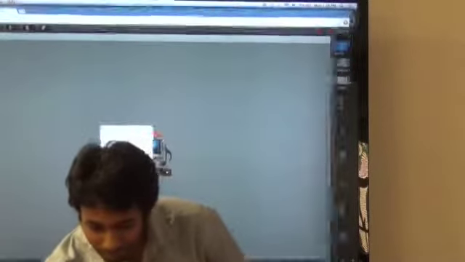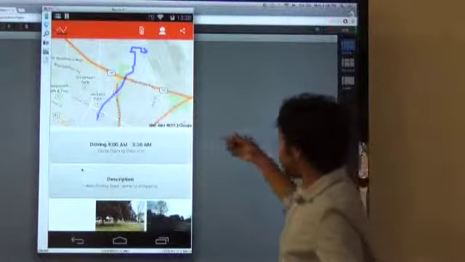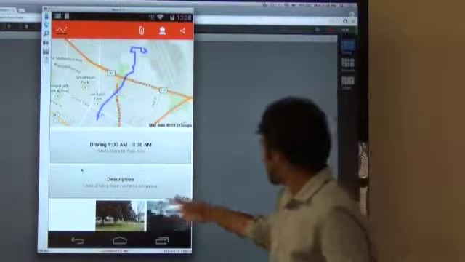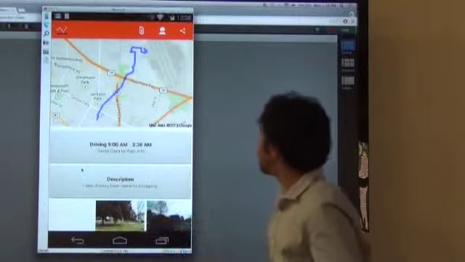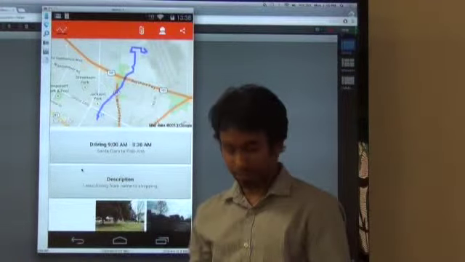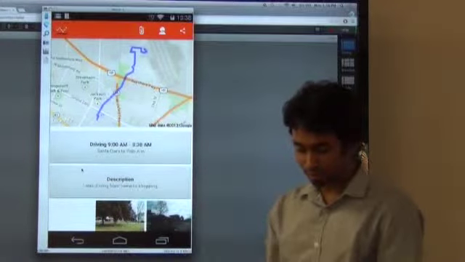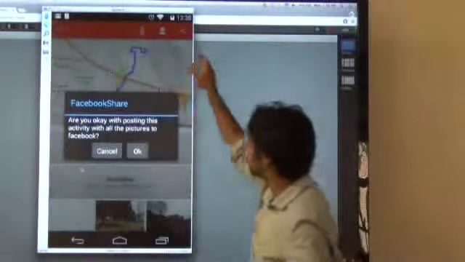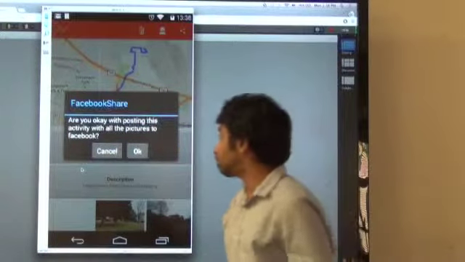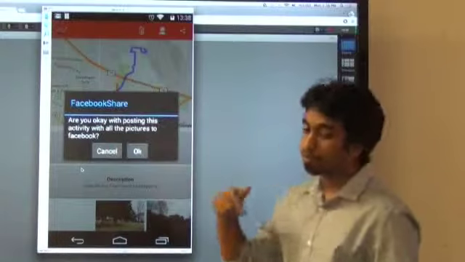Okay, sure. So the user can choose a trajectory and tag a location, change the description, and switch the images. Now say he has done some awesome activity, probably flying or something, and taken images. Let me share it on Facebook. So you click the share icon over here, and he's presented with a prompt: are you okay with posting this activity with all the pictures to Facebook? Press OK, and it will be posted.